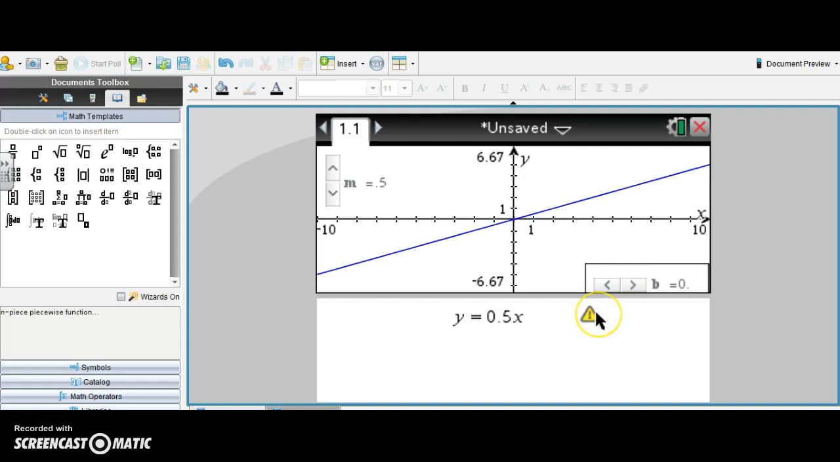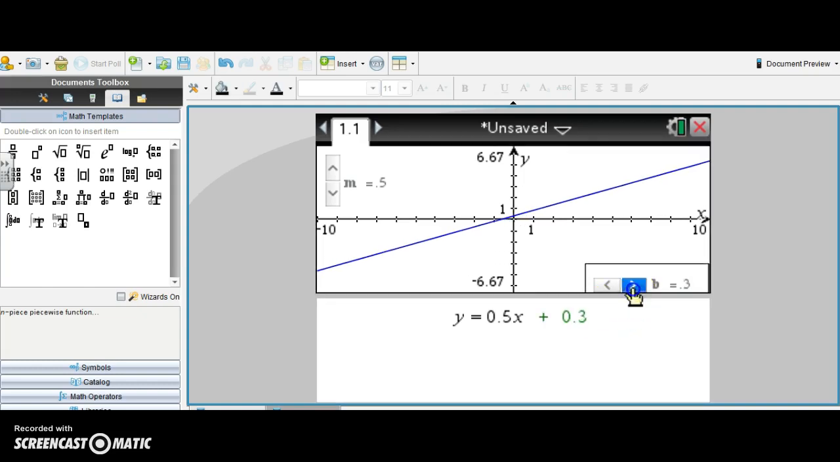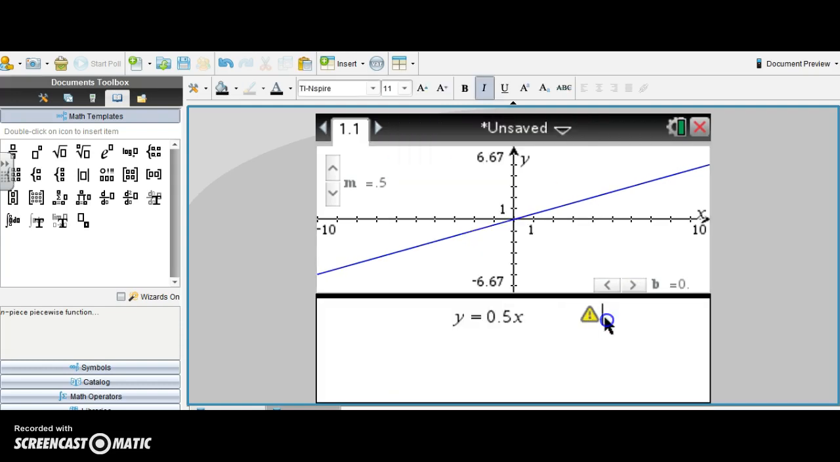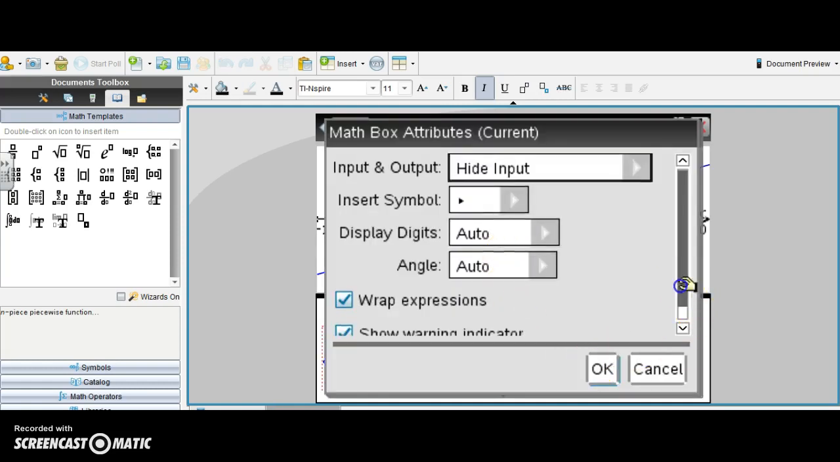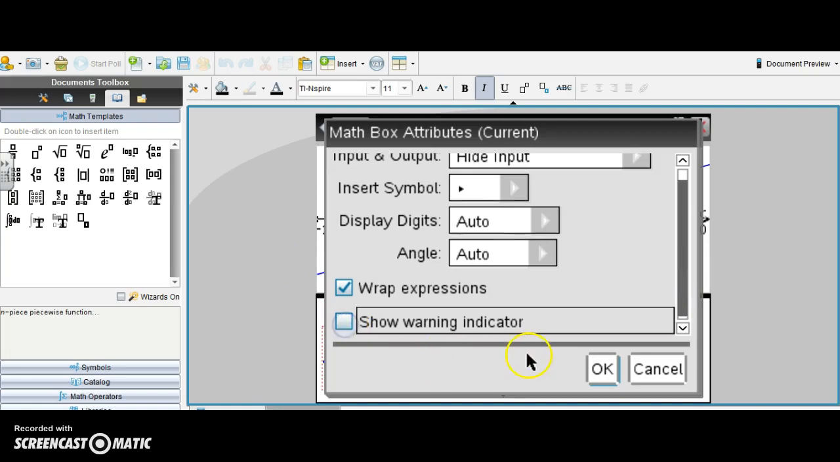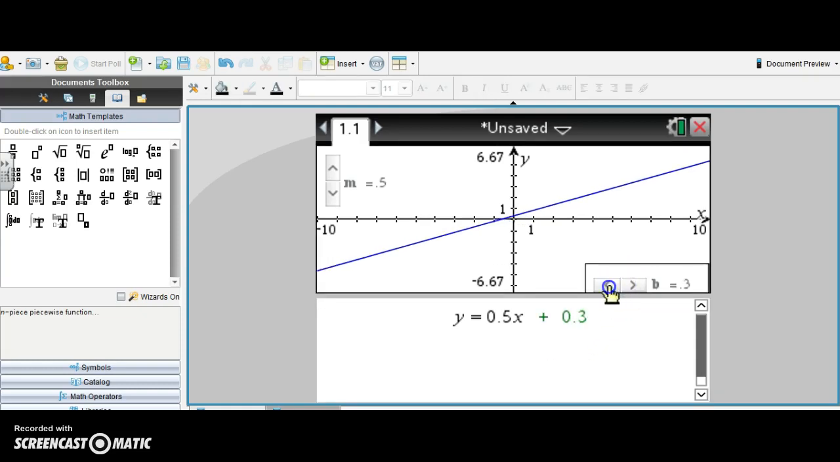Now this warning indicator from the second math box, I can hide that. I'll do that in a second. But let's make it go to positive, and there we go. So let me go to this one. Click in here. Hide the warning indicator. So we won't see anything at all when it's 0. We'll just see the value of the math box. We'll just see the value of the slope, and that's it. So it looks a lot nicer.